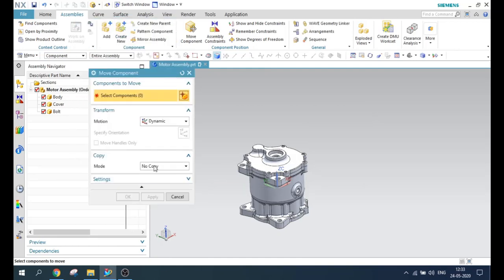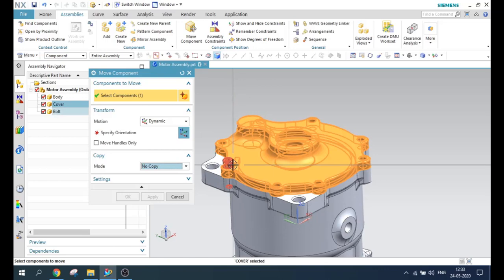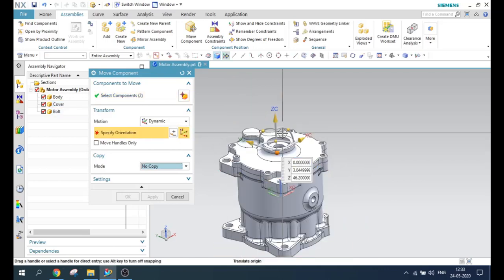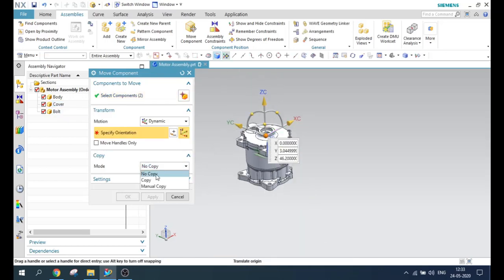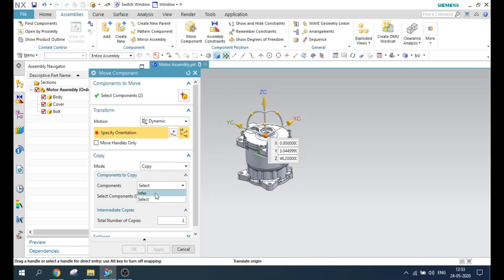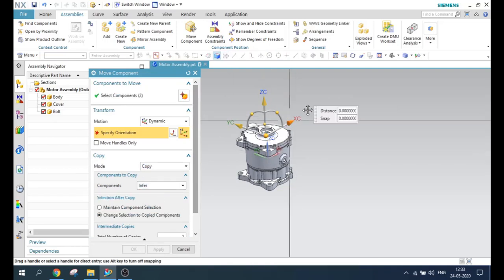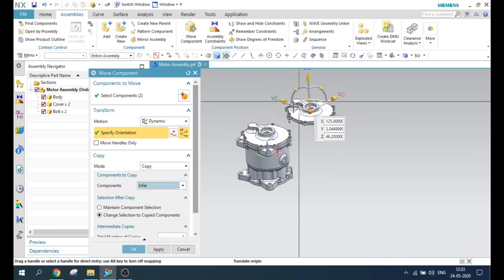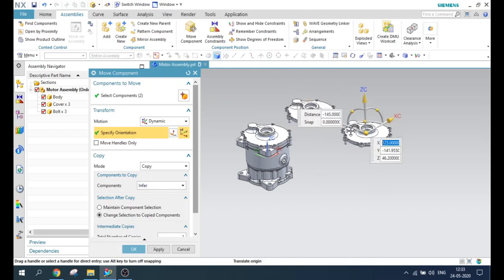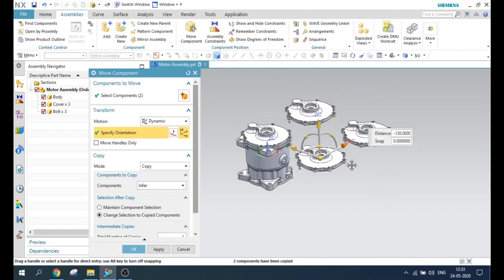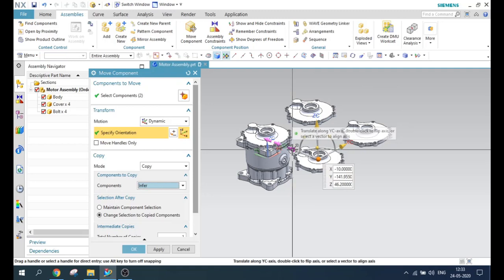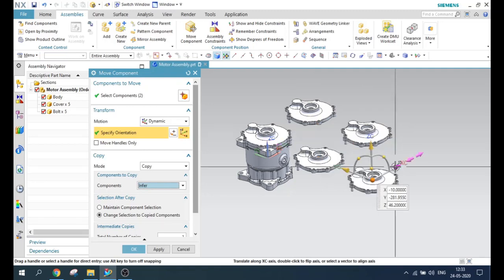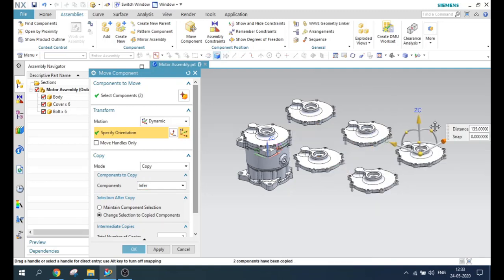So what is the difference between the copy and manual copy? I will just shortly explain you. So I'm just going to select these two components now, and this will be dynamic, and here I will make it as a copy. And in Fort, you can see as soon as you move the commands, a copy will be created, and this is the automatic copy. So as soon as you move the components, the one copy will be made, the components will be copied. So this is how this copy works.